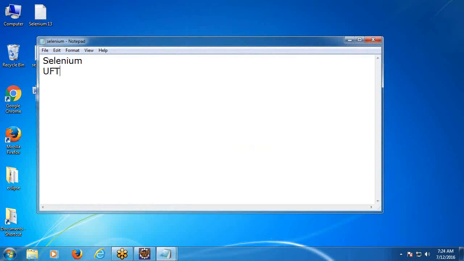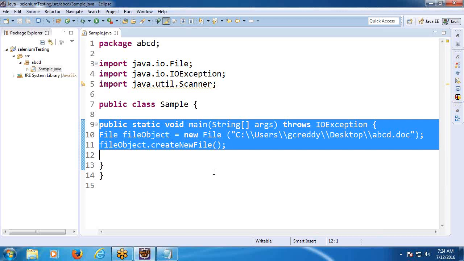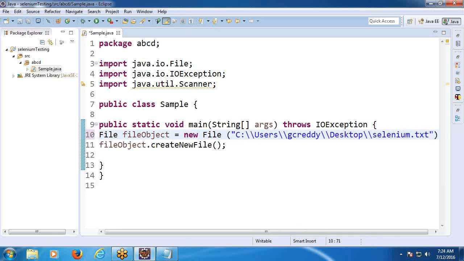Selenium, UFT, silk test, RFT. Save four lines. I want to read that file, selenium.txt. Here I am going to use the FileReader and BufferedReader instances.